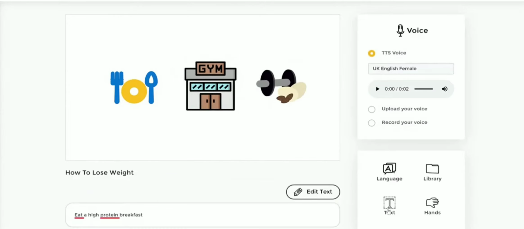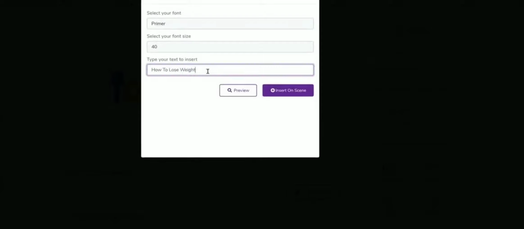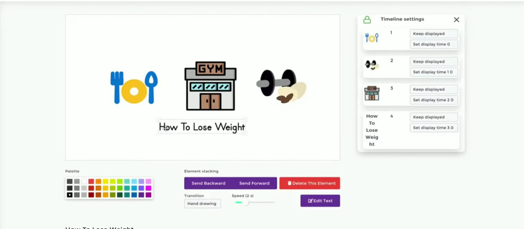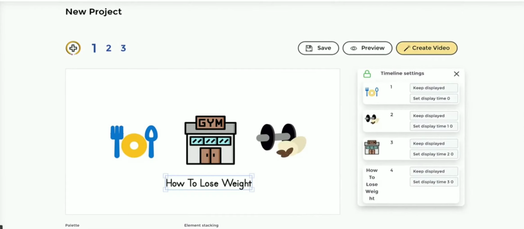So for example, I could do simple stuff like that. I can add text, and I can say, for example, how to lose weight. I click insert and then I can add it in here as well. Pretty cool.